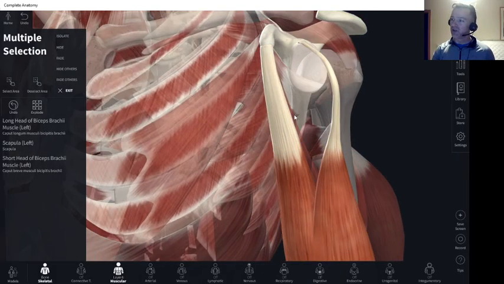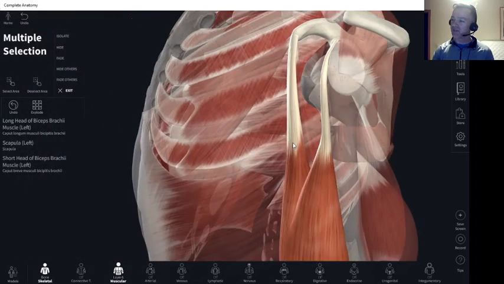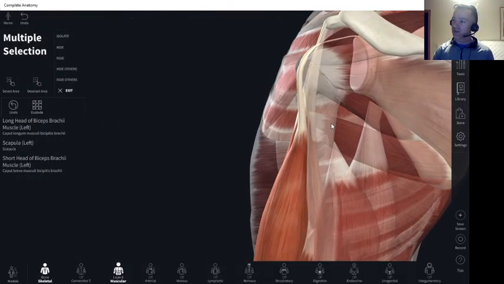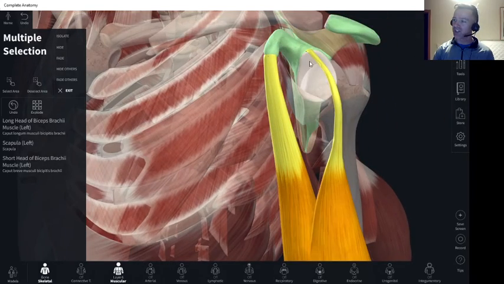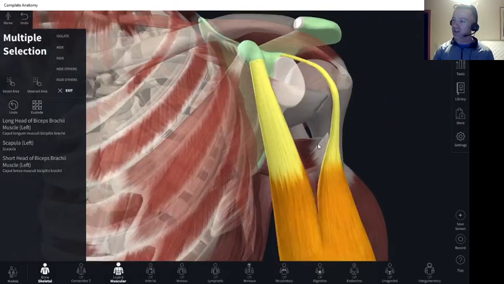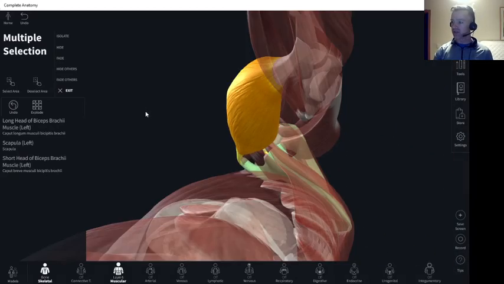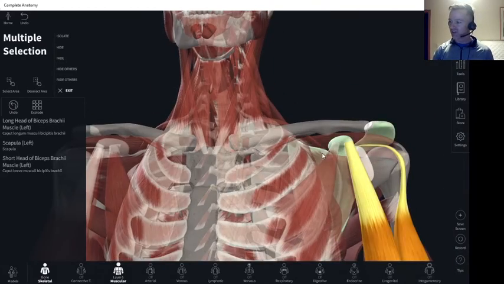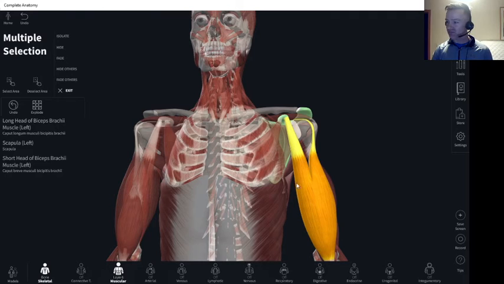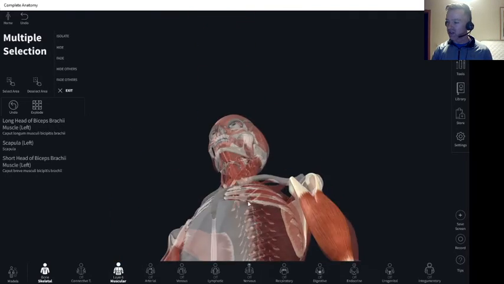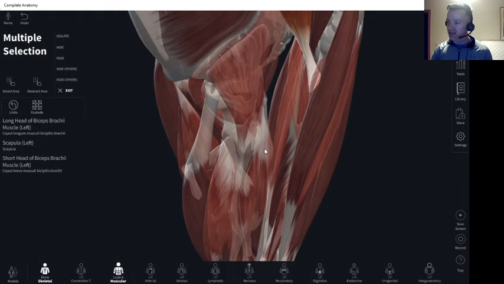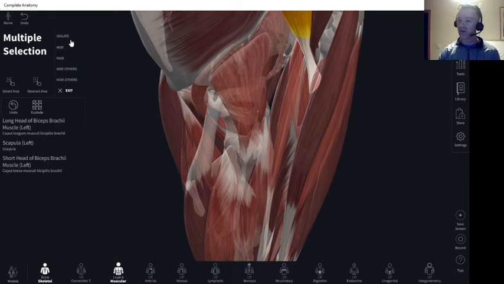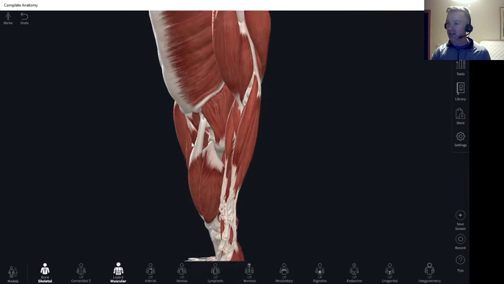So we see the bone in green, and we see the bicep muscles in yellow, and we see that it attaches onto your scapula. So it originates up on your shoulder blade and crosses over the shoulder joint. The belly of the muscle runs down your upper arm, and then it inserts onto your forearm below the elbow joint. I'm going to exit my multiple selection there, and zoom back out.